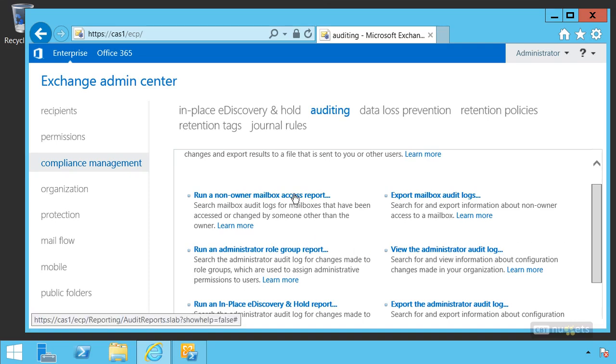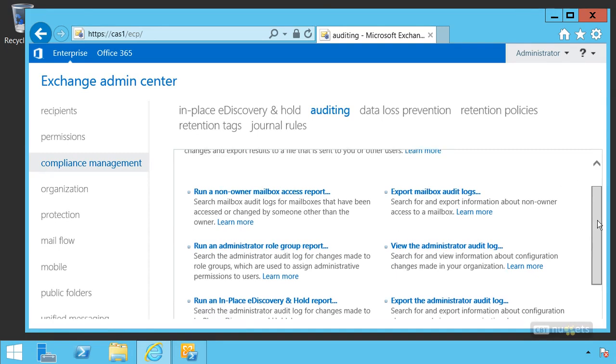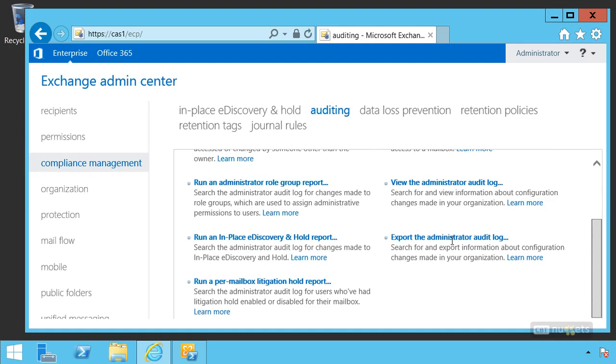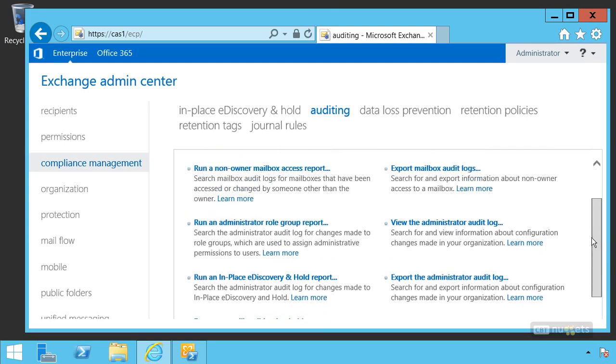I can run a non-owner mailbox access report. This is something that we'll talk about when we get to the mailbox logging for regular users. Here's an administrator role group report. What this does is let you know if there's been changes made to your role groups. That's pretty good. We've got some in-place discovery and litigation hold reports that we'll be able to run, which I'll remind you of when we talk about it.